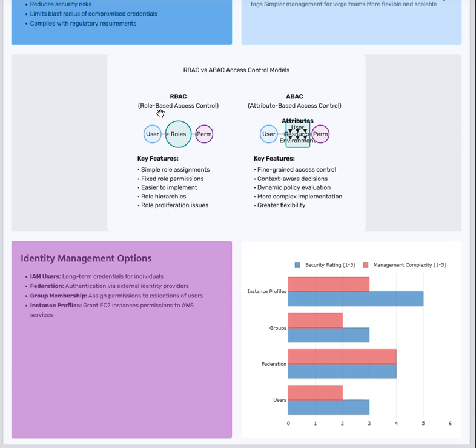So role-based access control: the user is given a role, and then that role gives you the permission. If the user needs another role, we assign that user to another role, so that gives permissions in that role. Simple role assignment, fixed role permissions. So we know the permissions in the roles, and those permissions are the ones assigned to the user. There are no changes, it's easier to implement, and you can create role hierarchies.